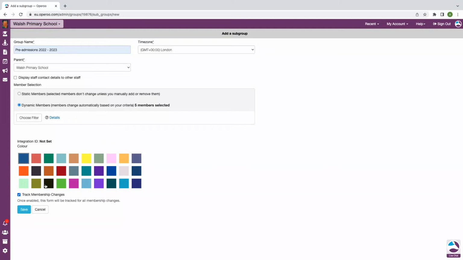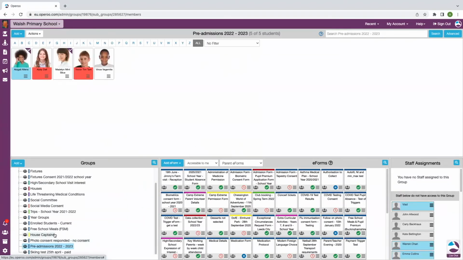Once you've made those changes and made those settings and selections, coming in and clicking save, and then clicking OK. That has then created my pre-admission group, and I've got my 5 pre-admission students, and it's defaulted to that group. So that is how you would create your pre-admission group. Now, with your pre-admission students, they will also be part of your all members, so your Walsh Primary School, but by doing it this way, it's easy for you to identify those students.